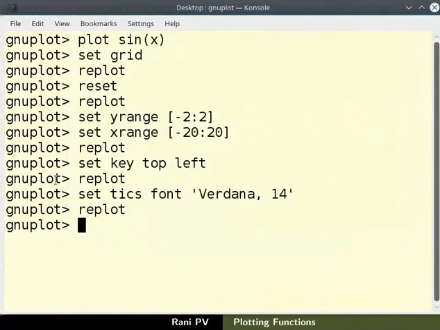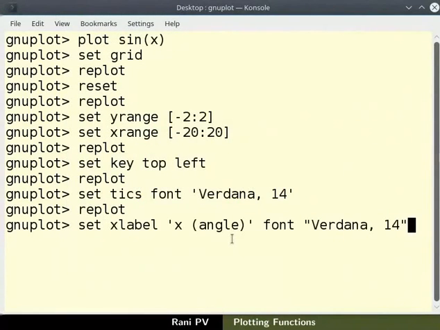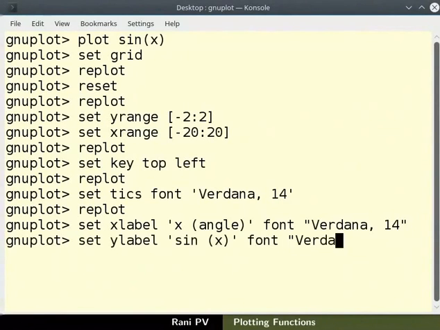Let's set x-axis label as x angle. Type the command as shown here. Here we are specifying the label, font style and size in a single command. To set y-axis label as sin x, type the command as shown here. We are using the same font style and size for y-axis too. Type replot and press enter.